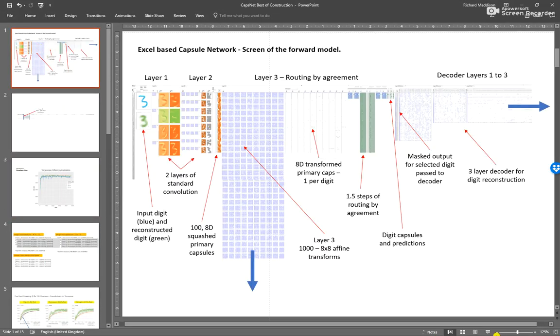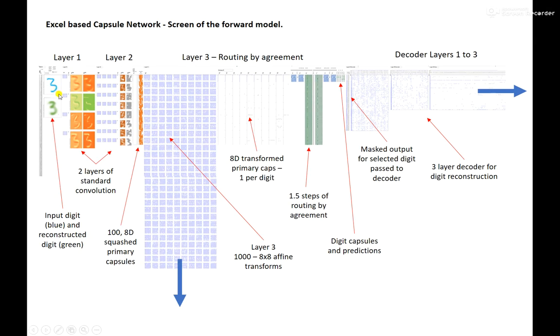So here we've got the forward capsule network, and it breaks down into the input digit, 28 by 28, and the first layer of convolution. This is a standard convolutional neural network right up to this point, and I've written a lot about those, and I've built quite a few in Excel. So again, it's demystifying these big algorithms that are driving everything in today's modern AI.